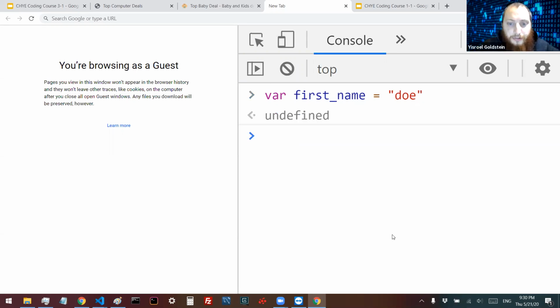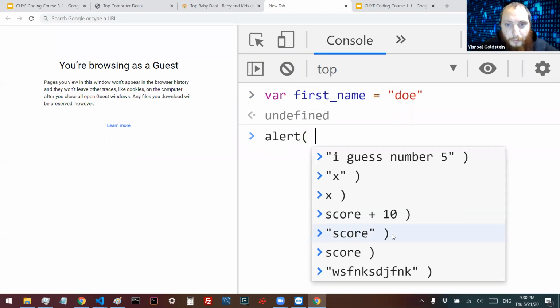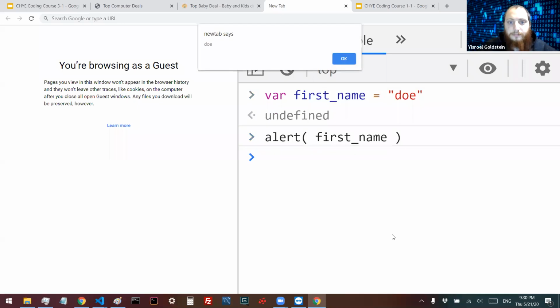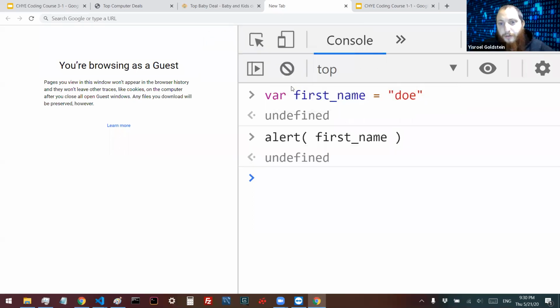Now let's try to alert this. Alert whatever is inside of the variable first name. And it alerts over here. It's a little bit small. I don't know if you can see clearly. I wish there was a way I could zoom into the actual alert box here. But it's showing Doe. It showed me the name that I put into this variable.